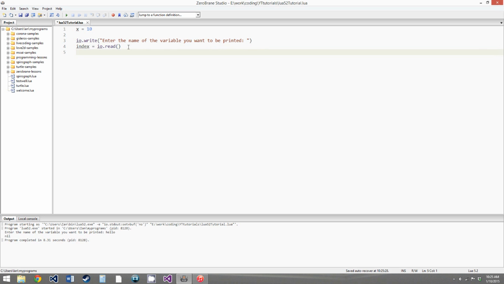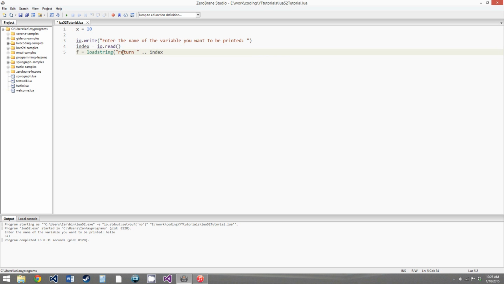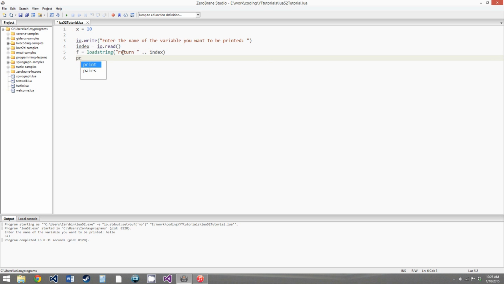And now we'll say f equals loadstring. We're going to use loadstring to return the variable that the user entered here. So loadstring, "return " concatenated with our index string. And now we will print the return value of f.